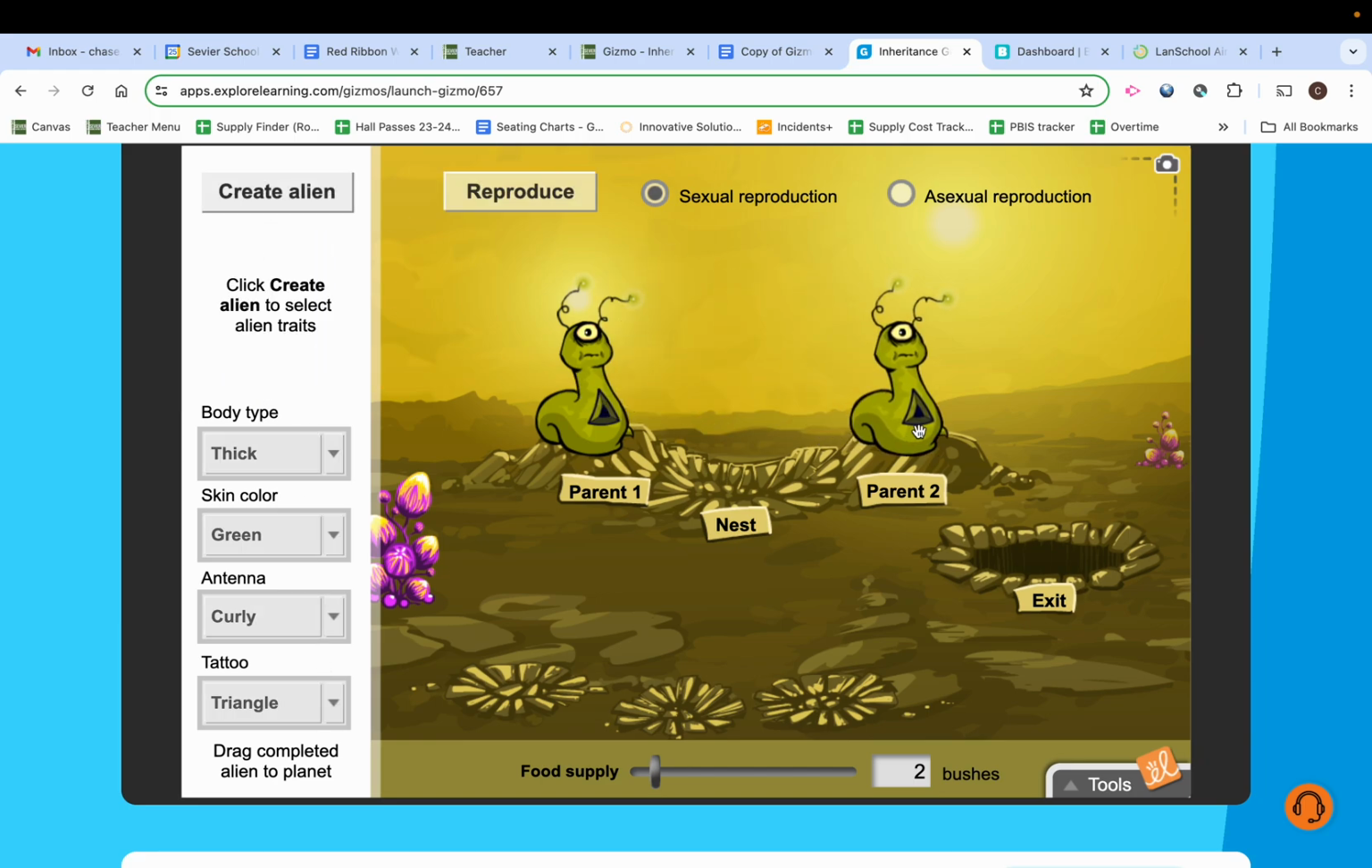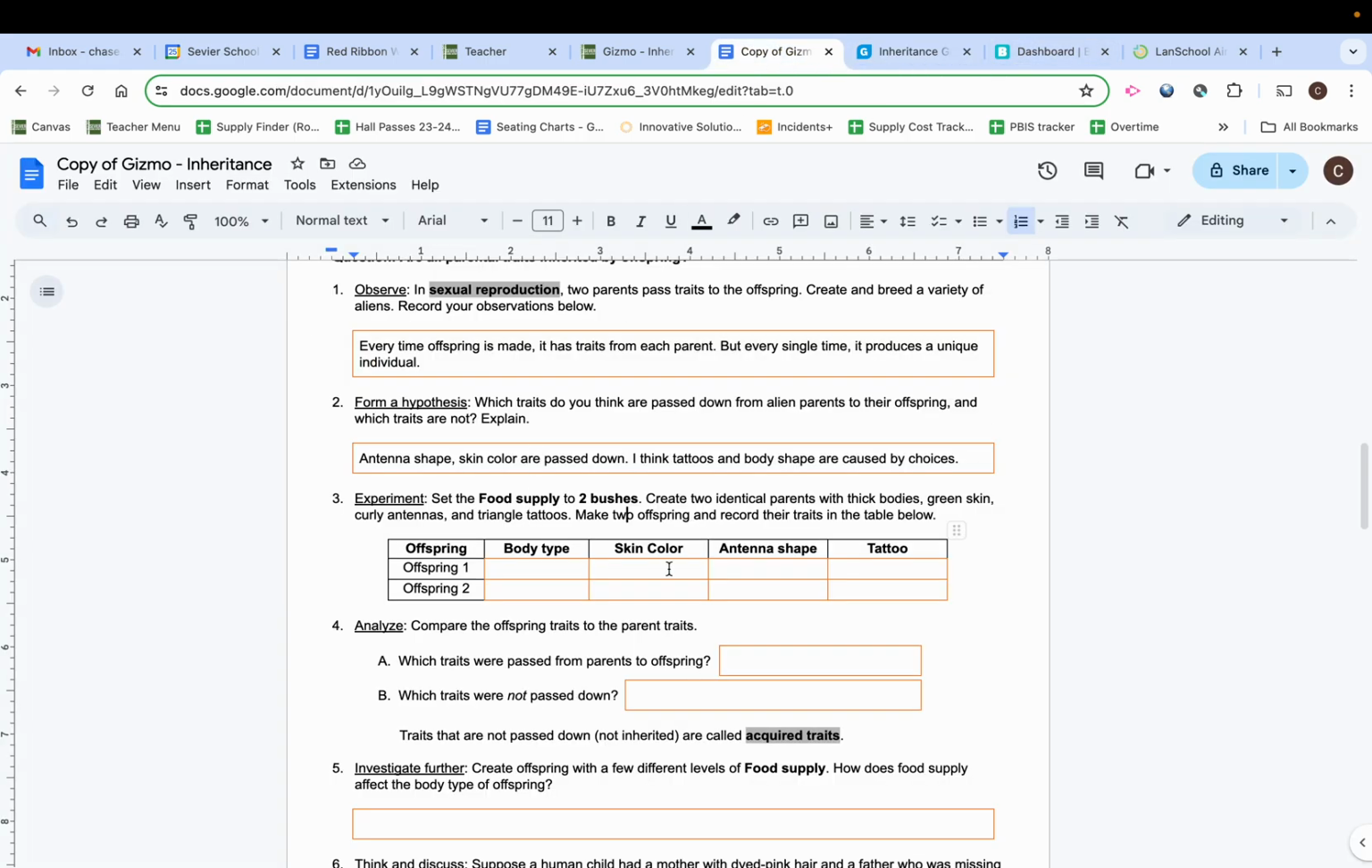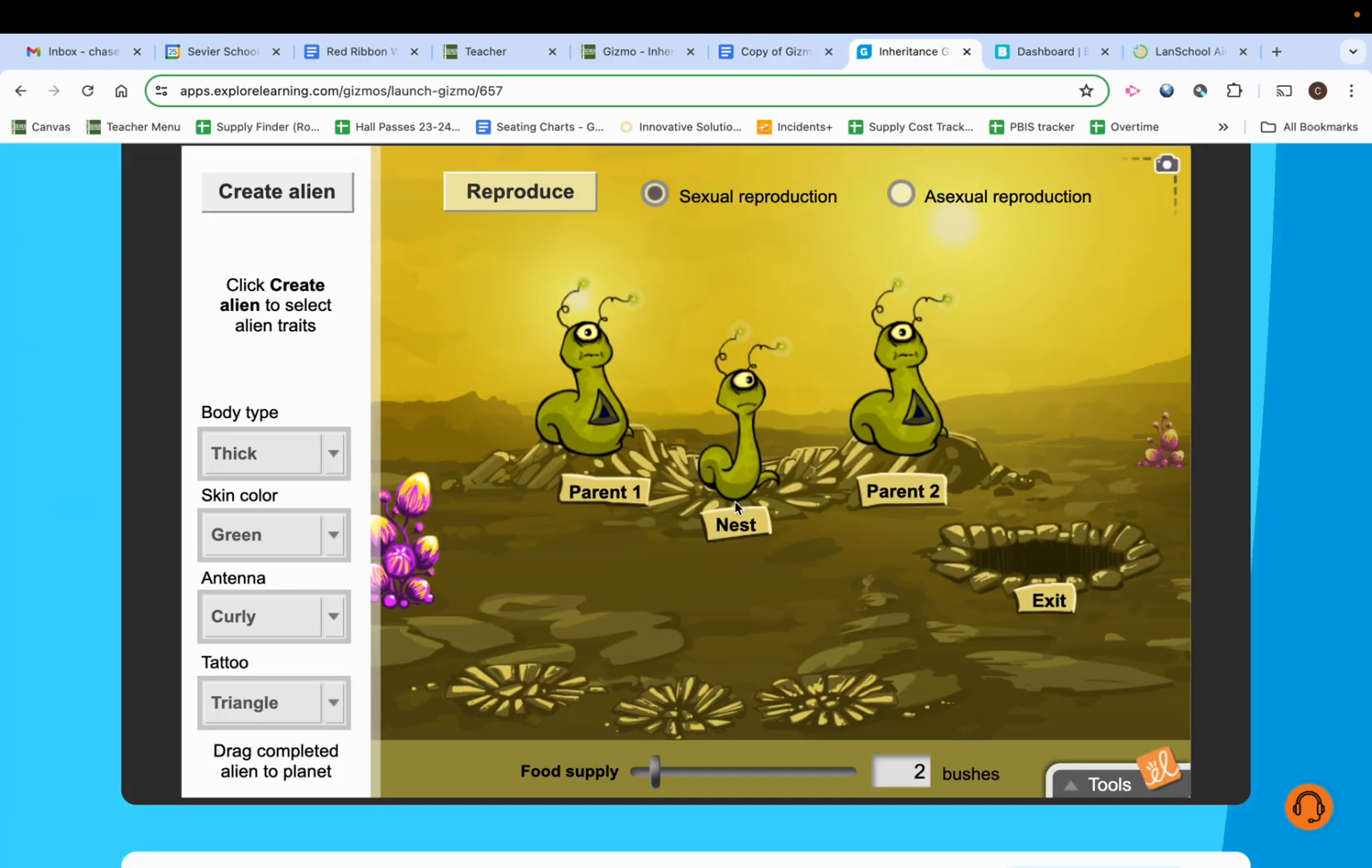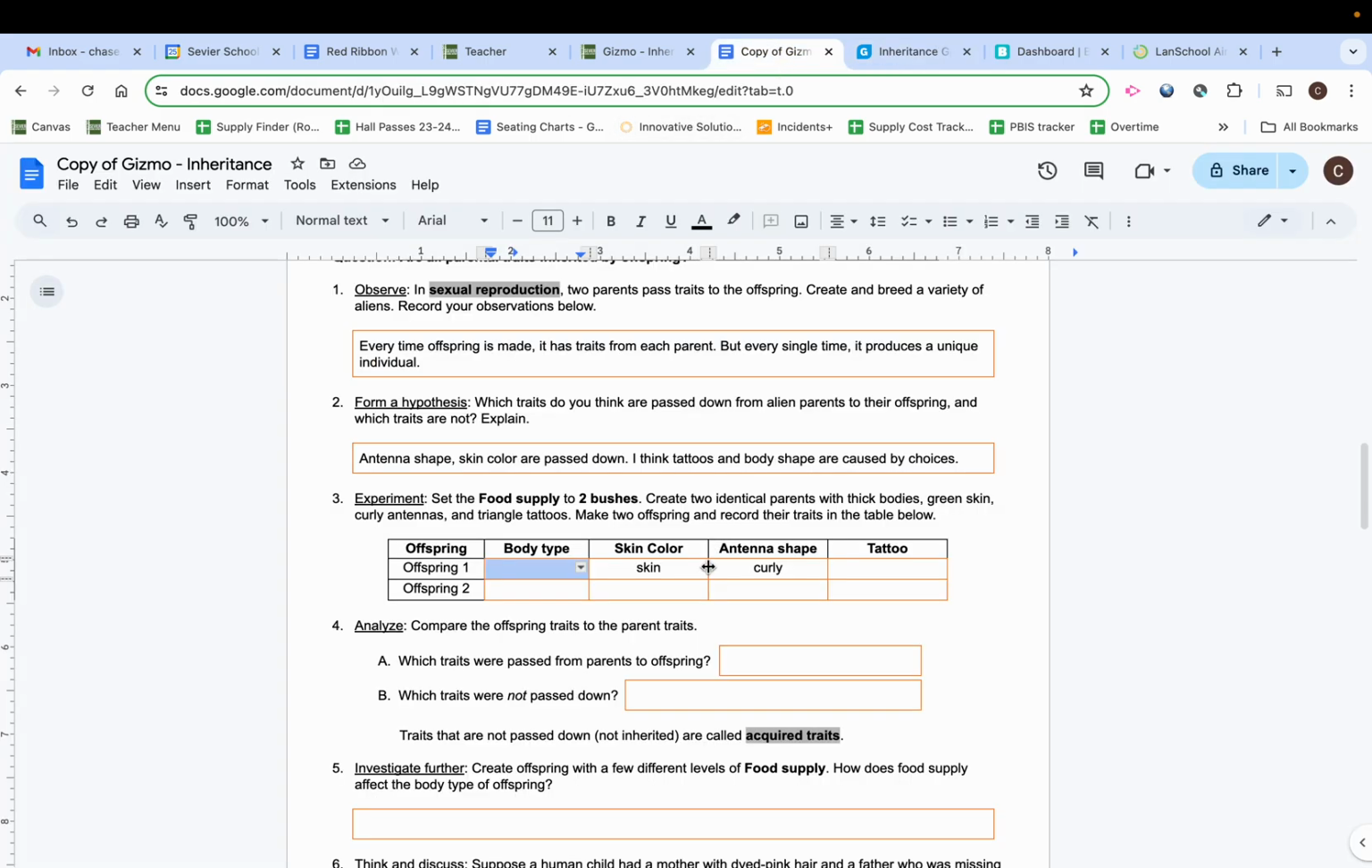So these parents are identical, okay? They have identical traits, but we are still gonna have them do sexual reproduction with 2 food bushes here. Interesting. So this trait of having curly antenna was passed down. So antenna shape is curly, and skin color was green, and body type was thin. Tattoos, that did not get passed on.